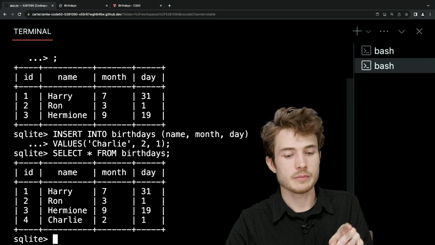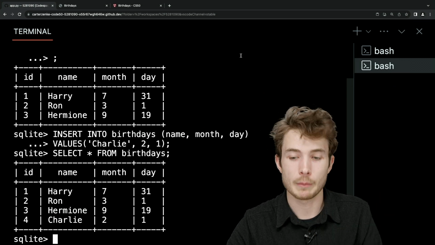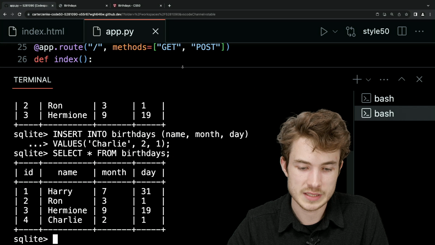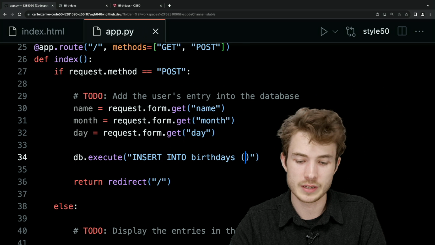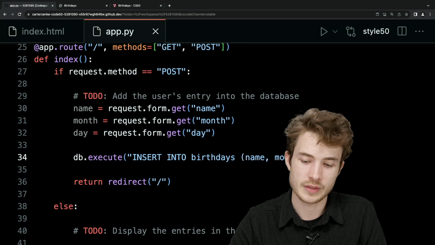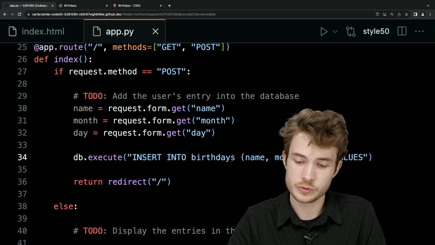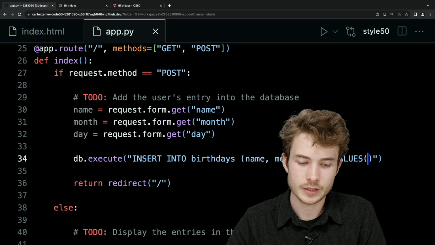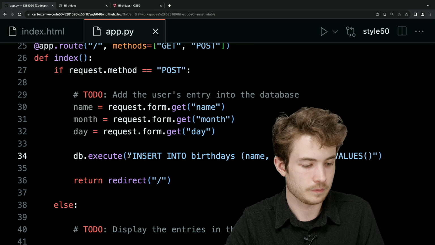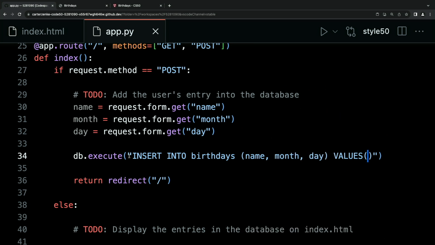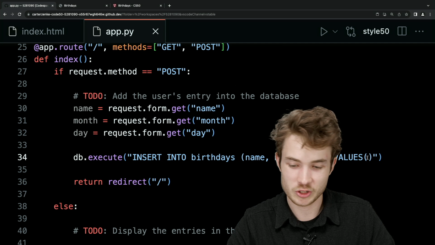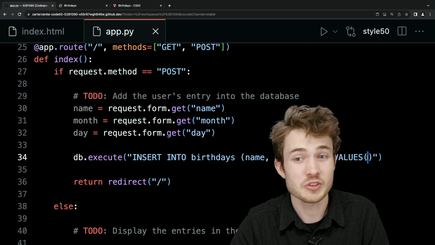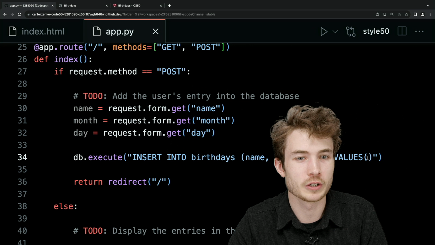So I can do this same thing, but now in app.py. Why don't I go to db.execute again and type in that same query. Insert into birthdays, the name, the month, and the day columns. The values are going to be, well, what are the values going to be? I don't quite know yet. I'm seeing some question marks, which I think is less indicative of a question and more so what we should actually use here. So a question mark is our way of having a placeholder in this query.